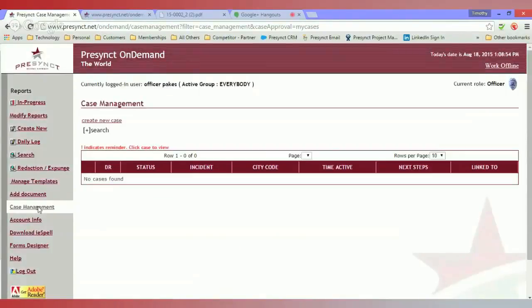Case management gives you the ability. So everything we've been talking about previously has been about reports. Case management gives you the ability to manage a case through to the end of the investigation. It's a collection, a bucket of reports, if you will. So a report would be an entity moving through. Case management is a collection of those entities under the same incident or case number, if you will.